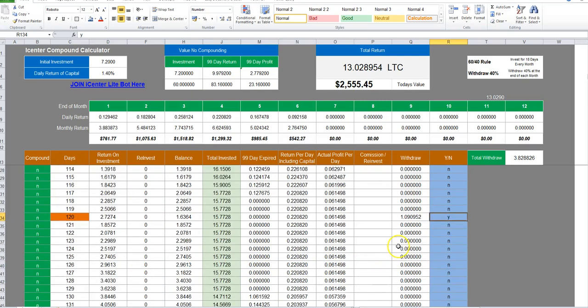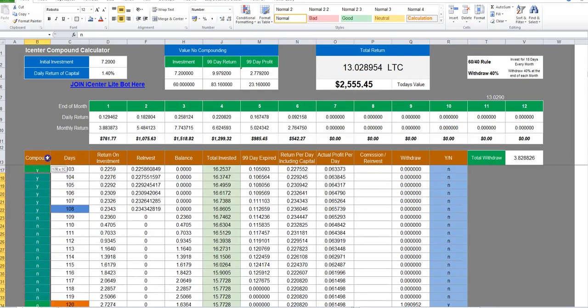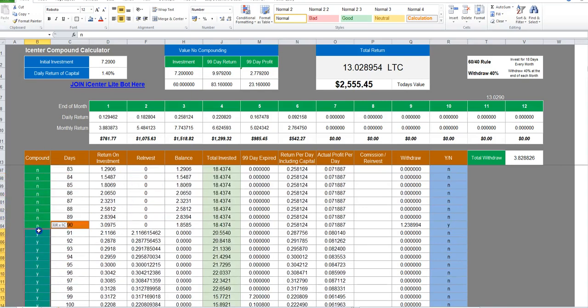Okay, so we've got to 1.9. The total amount we've withdrawn, which is going to show here, is 3.82. So we haven't originally got our original investment back. So obviously this is taking longer than the method I talked about earlier on. So now we're going to do another few blocks of reinvestments.